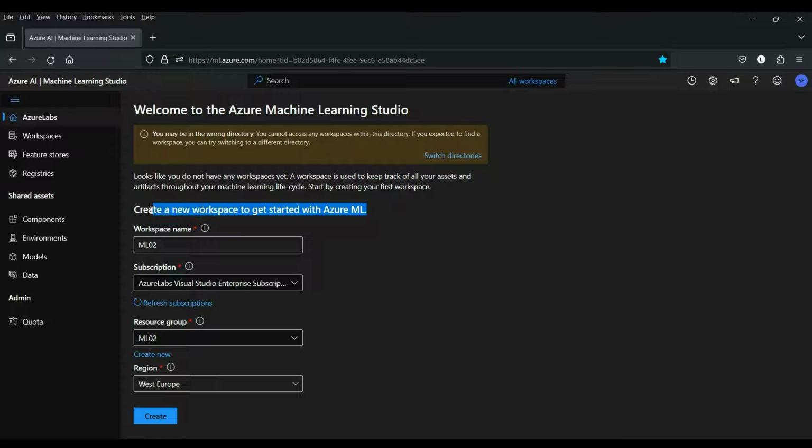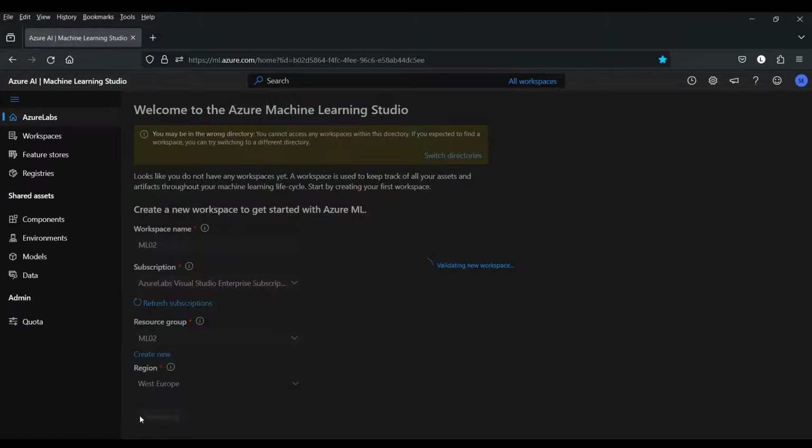After providing all required parameters for the ML workspace, click Create. After a few moments, you should land in the Azure Machine Learning Studio. The ML workspace provisioning should normally take a few minutes. Go ahead and explore the Azure ML Studio sections while you wait for the workspace to be provisioned.